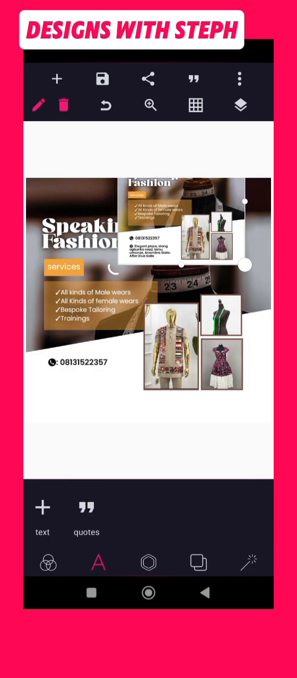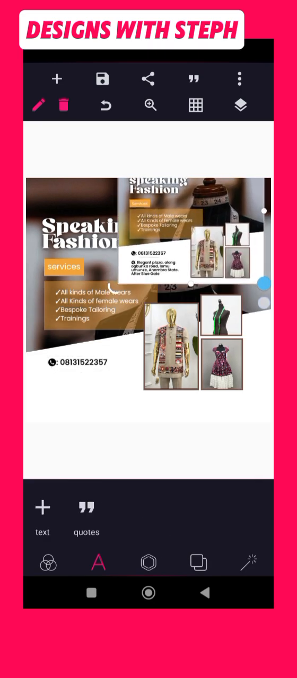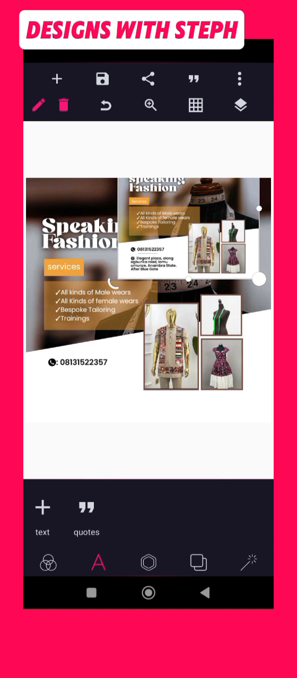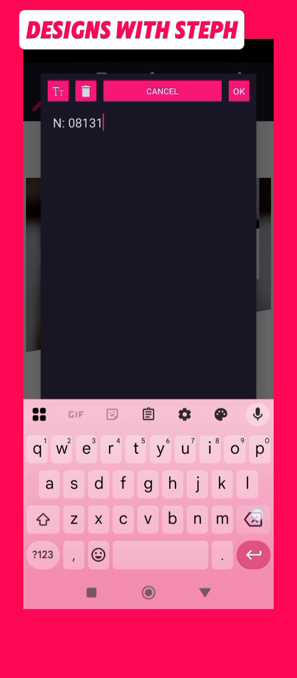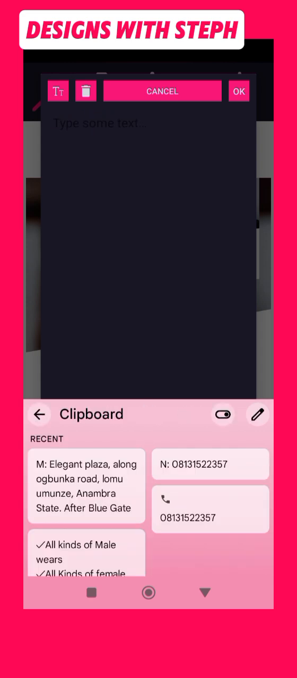Next thing I have to do is input the venue, the location where this fashion design brand is located, right? Instead of stressing myself getting new text, I'll just duplicate this particular text here. I'll duplicate it because I want the location to have the same semibold Poppins. I don't want to change the semibold. I want it to still be semibold so it can be seen and visible. So what I'll have to do now is edit this to the location of the brand.